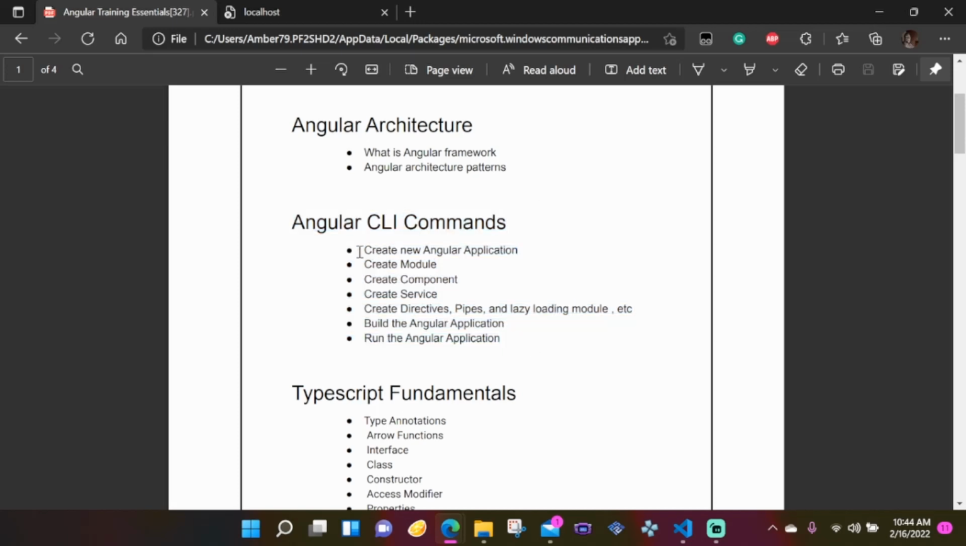So we're going to create an Angular application. We're going to show how to create a module, a component, a service, directives, pipes, and we're going to show how to do lazy loading. Then we're going to show how to build the Angular application and how to run the Angular application with HTTP server.